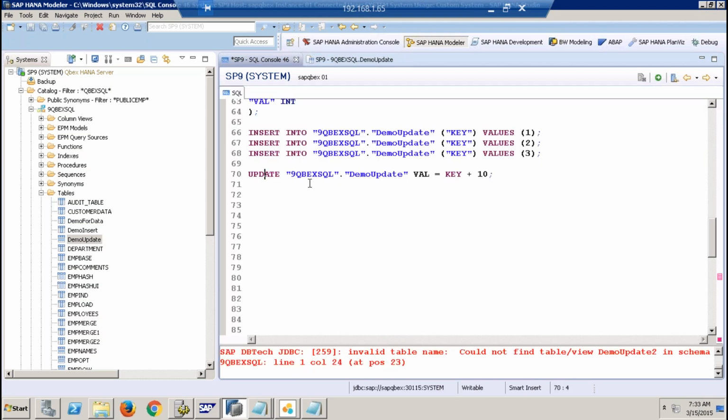So I'm saying like this: update this table, set val equal to what? Key plus 10. And did I use any where clause here? No. So it is going to affect all the rows of the table.